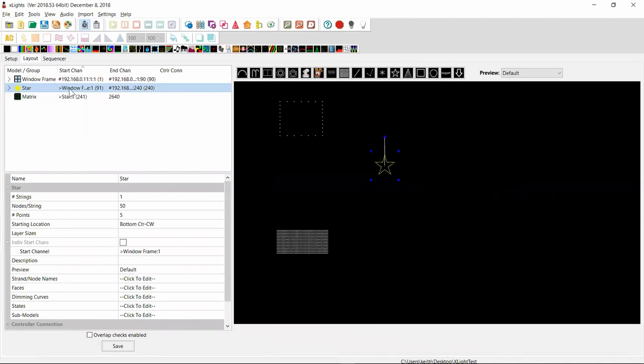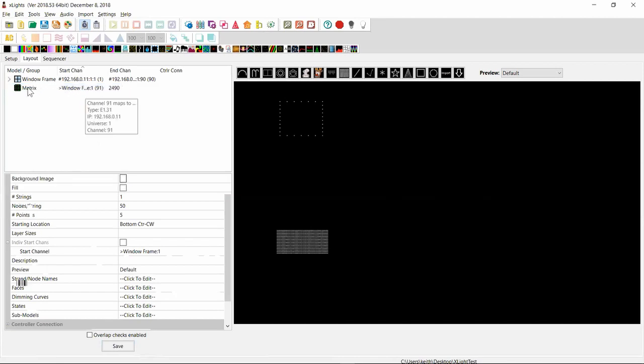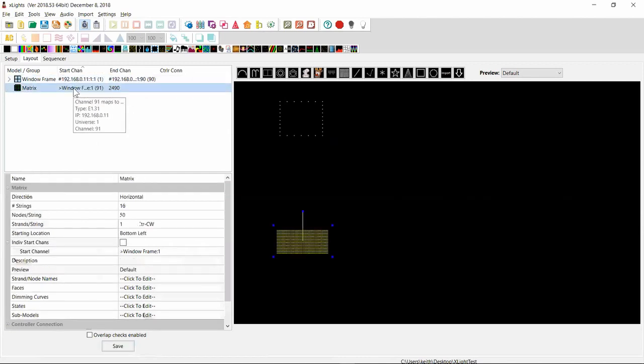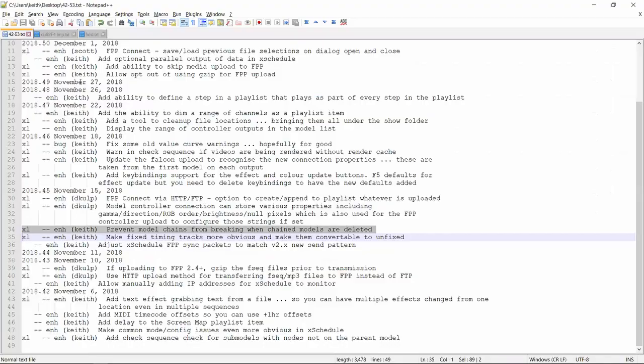Now, if you delete that model, it automatically adjusts anything that was chained to it to chain to whatever it was chained to. So the model chain didn't break when I deleted that middle model. So that should save a bunch of mucking around when you delete models.